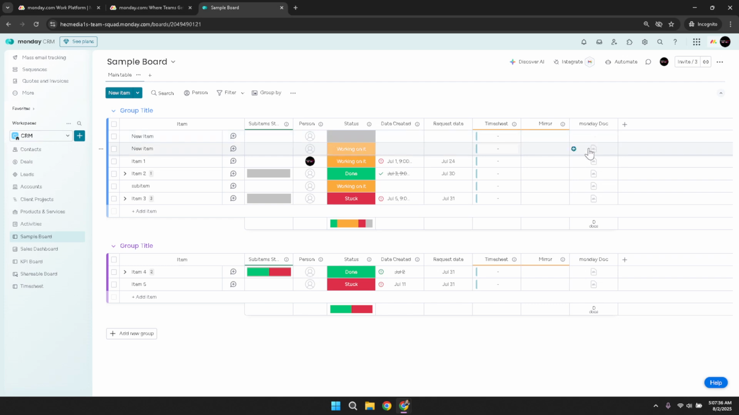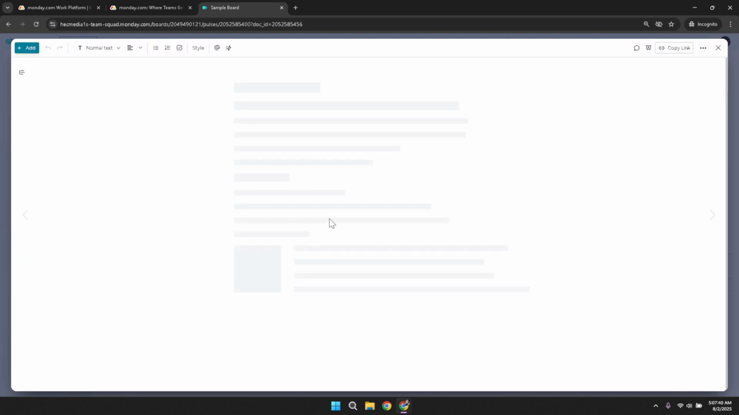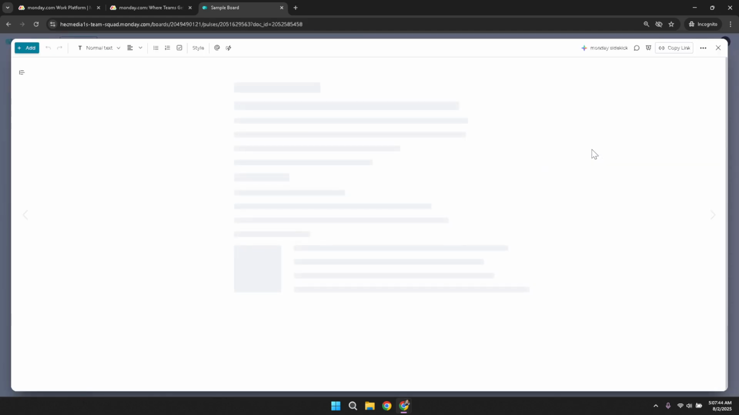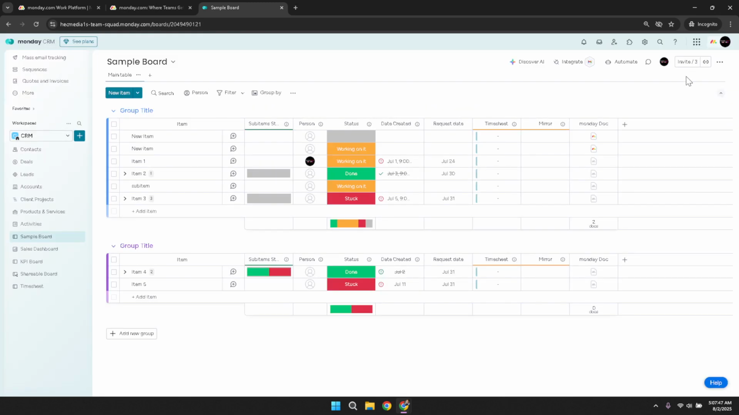And there you have it. In just a few simple clicks, you've successfully enhanced your board with a Monday Doc column, allowing for better documentation and collaboration within your team. This addition makes it easier to attach and manage important documents directly in your workflows, keeping everything neatly organized and accessible. If you encounter any issues during the setup, don't hesitate to revisit these steps or check out monday.com's support resources for additional help.